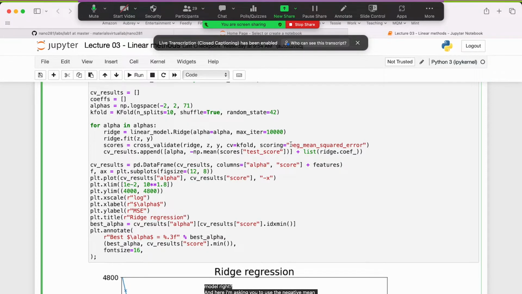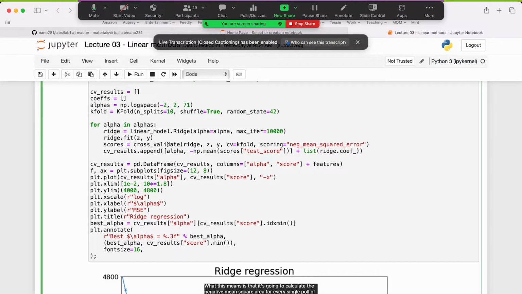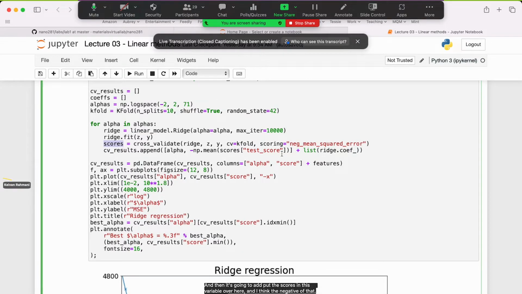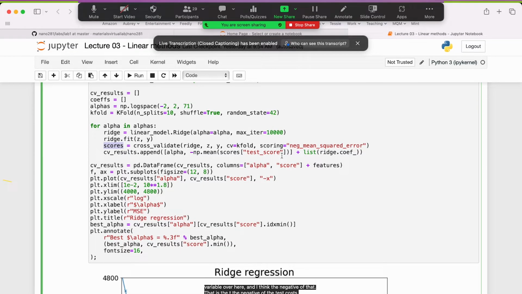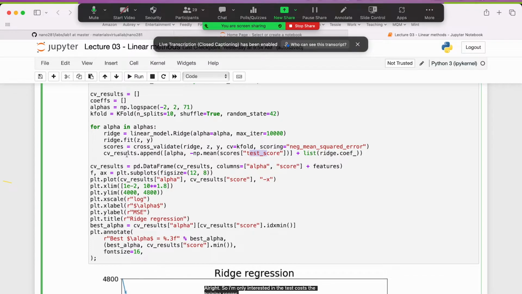What this means is that it's going to calculate the negative mean square error for every single fold of my cross-validation, and then it's going to put the scores in this variable over here, and I take the negative of that. That is the negative of the test scores. Okay, so remember that it's going to be both training score and test scores, right? So I'm only interested in the test scores. The training scores I'm actually not concerned about, and I'm going to store that in this CV results list.